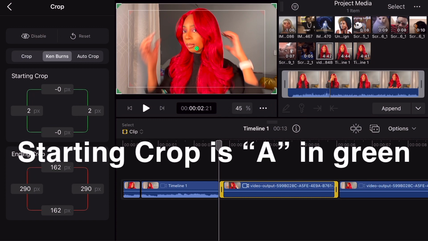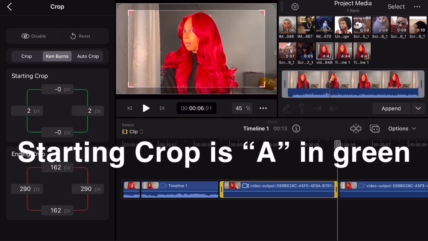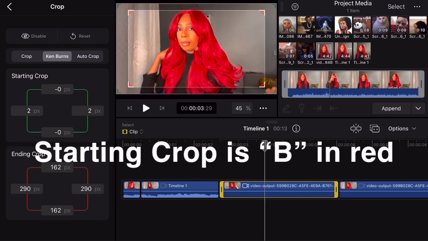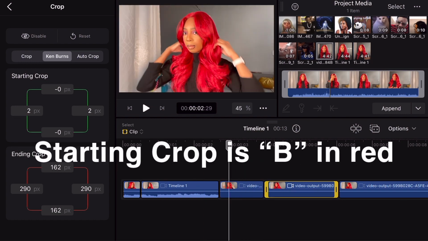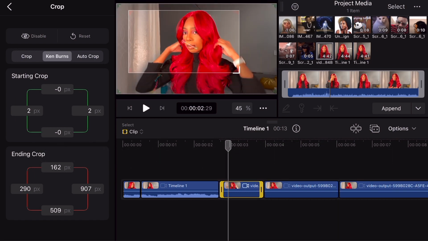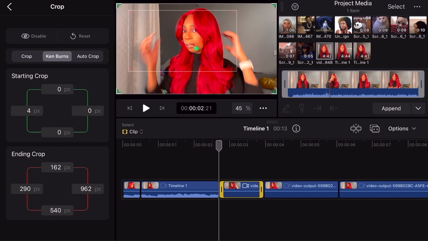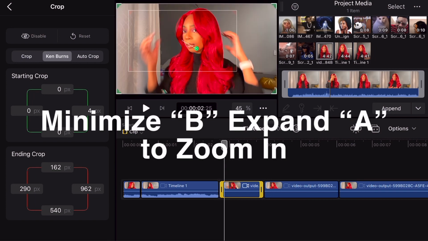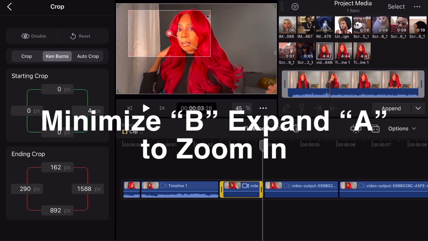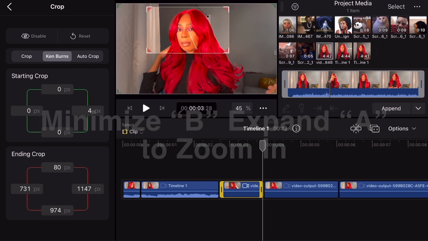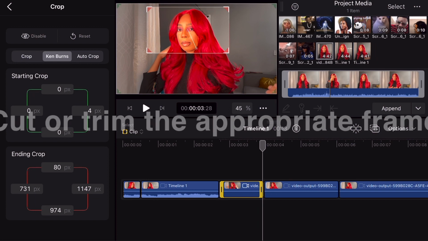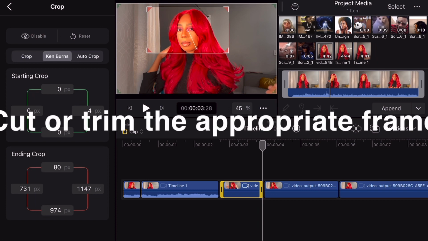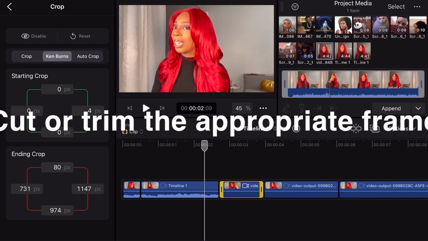So on the screen, it says the letter A in green, that is the starting crop. And the letter B is in red, that is the ending crop. The starting crop is your starting point. Where do you want the crop to start? And then the ending crop is where you want your crop to end. So if you want it to zoom in, you would leave your starting crop bigger. In your ending crop, you would make it smaller, like how I'm doing right now. And then if you want it to be where you zoom out, you would make your starting crop smaller and you would make your ending crop larger.